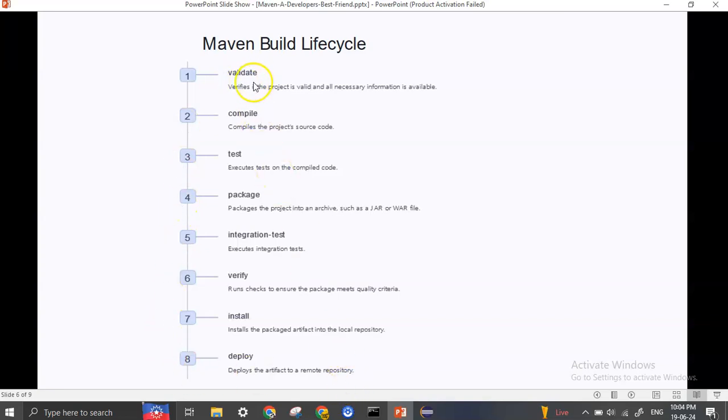First, it will validate, meaning it will verify if your project is valid and all necessary information is available. Then it will compile your project source code. Then it will execute the tests on the compiled code. You will see in the project structure, everything will be in separate folders in a very structured way. We will see that. Then it will package the project into an archive such as a jar or war file. Then it will execute all the integration tests. Then it will run checks to ensure the package meets the quality criteria.